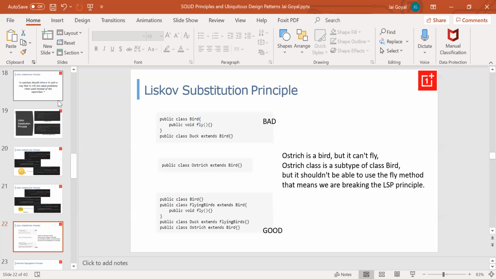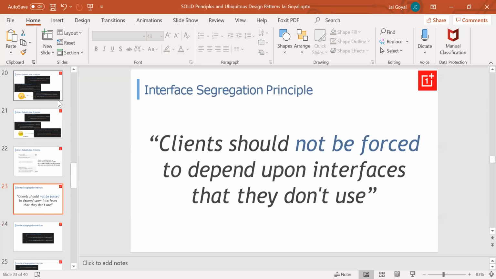So it is following the single responsibility as well. So I think it will be more understandable now. Yeah. So let's go to another principle. I stands for interface segregation principle.